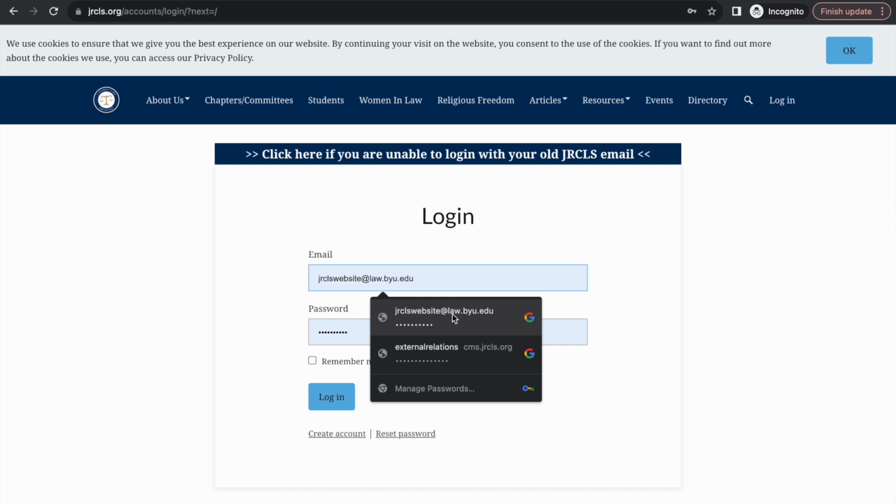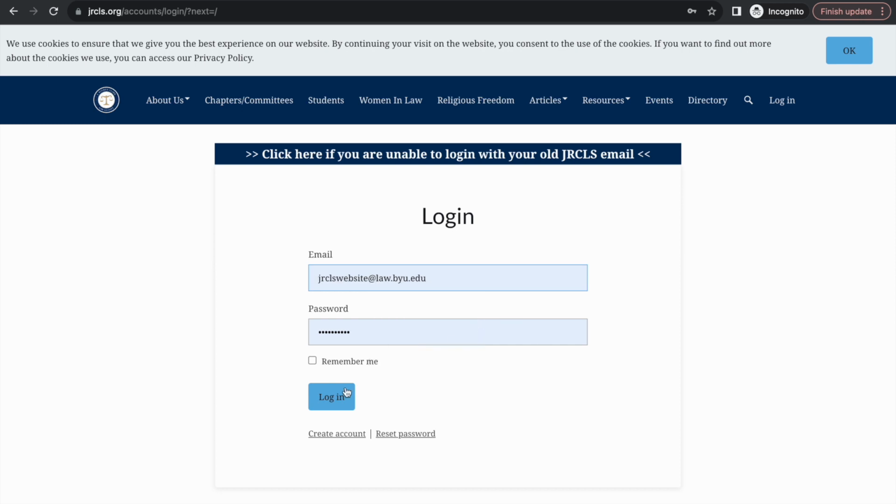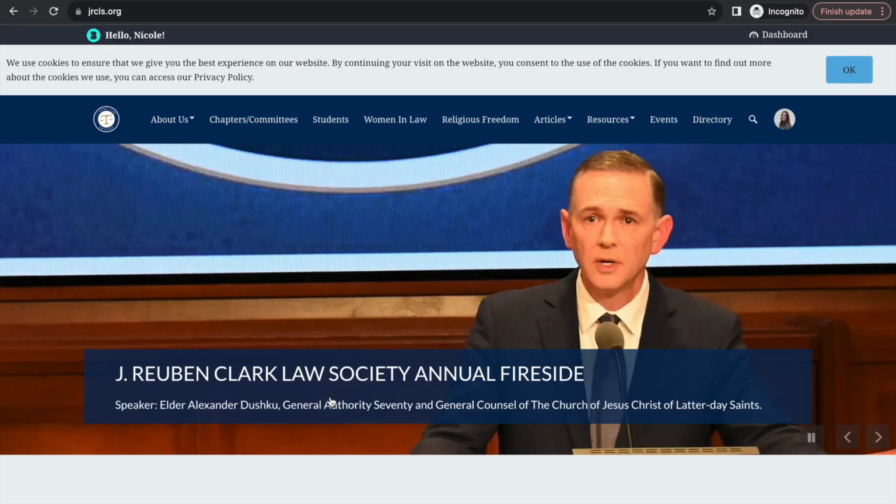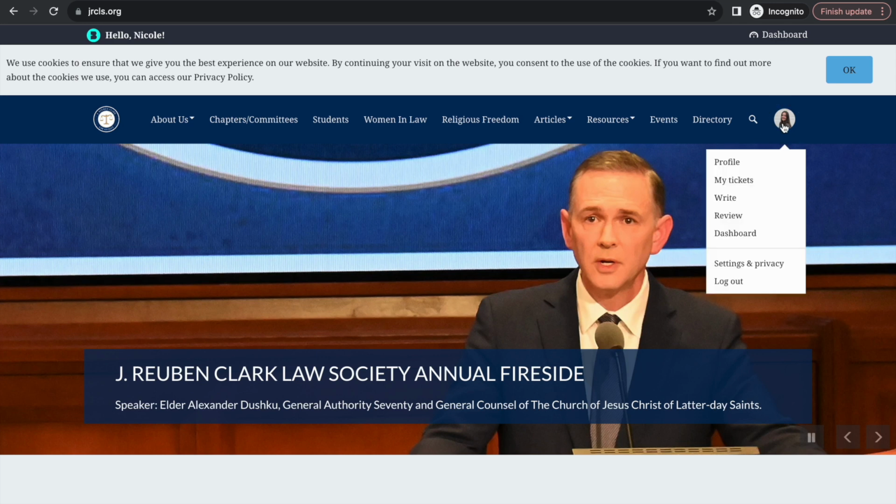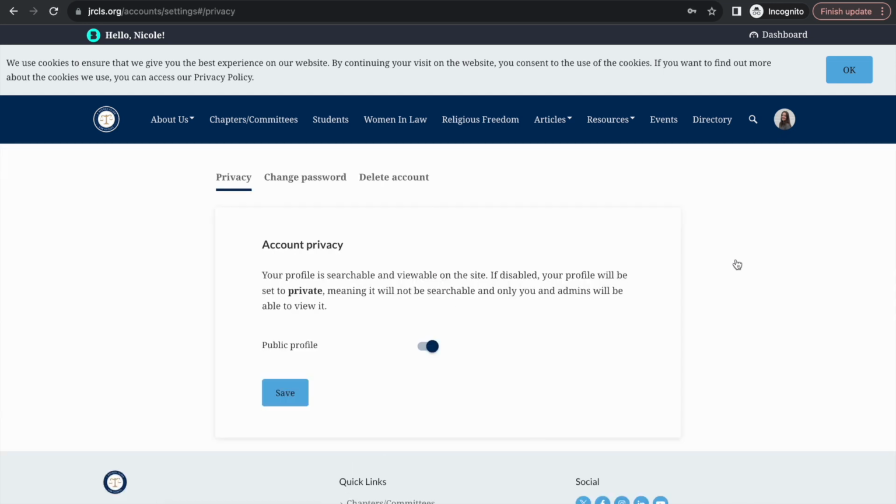In this instance, I will demonstrate by using my own profile. Once logged in, click on your profile icon at the top right corner of the screen. A drop-down menu should appear. Click on Settings and Privacy. It will bring you to this page.